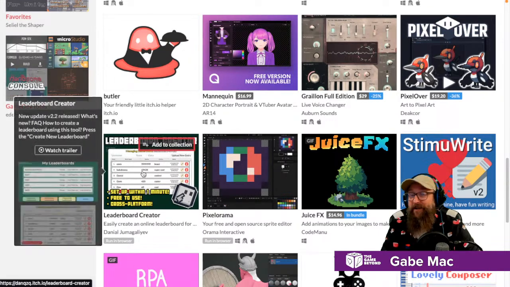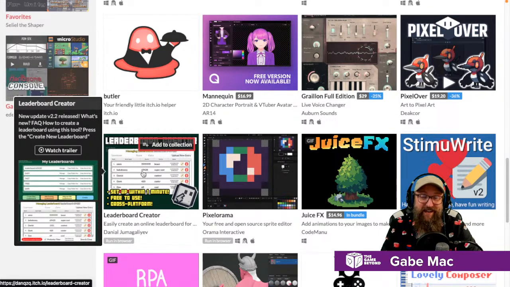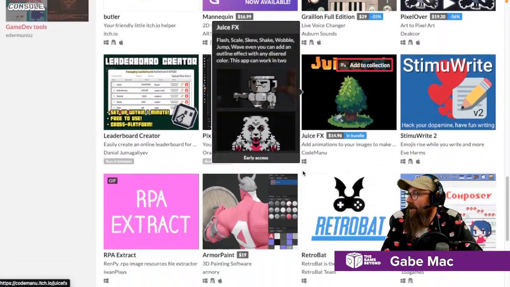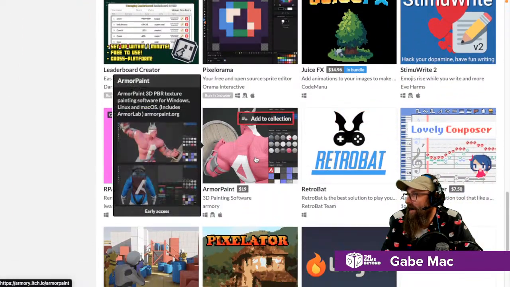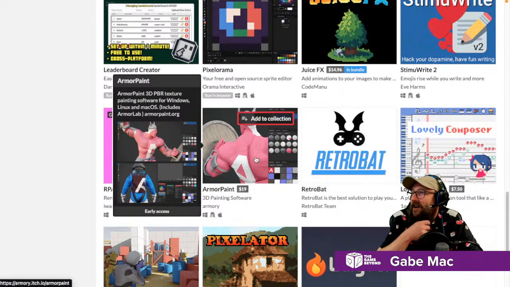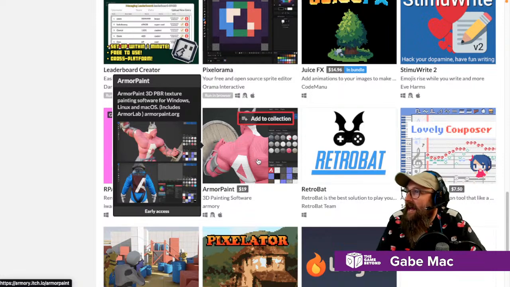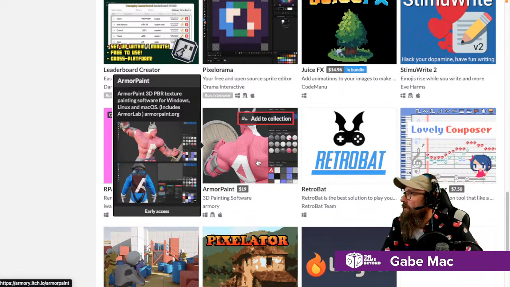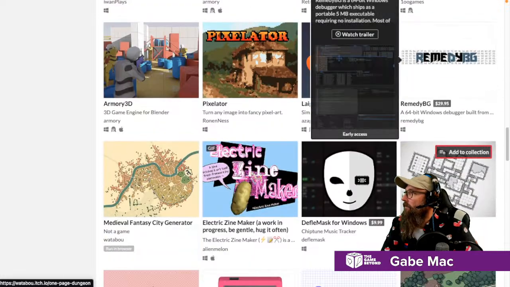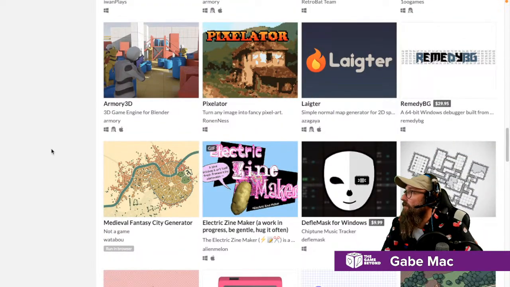A leaderboard creator. This is great for teachers. Yeah, you want to create a leaderboard for the classroom? There you go. We have Armor Paint. I guess this is, oh yeah, Armor Paint 3D allows you to create texture painting for Windows, Linux, and Mac OS. Pretty cool. Lighter, what is this? Simple normal map generation.